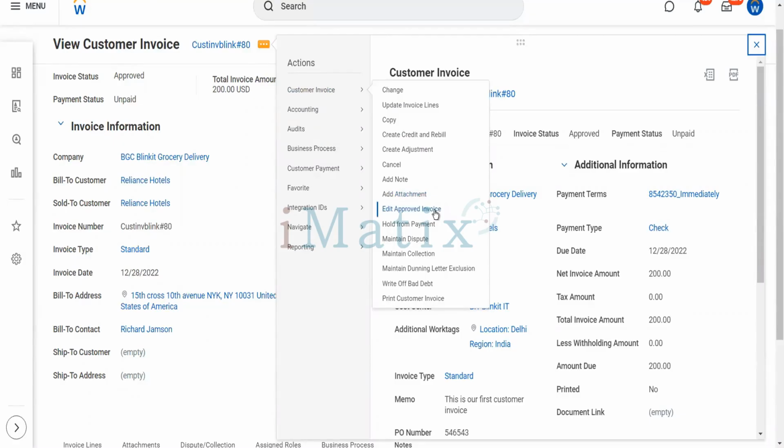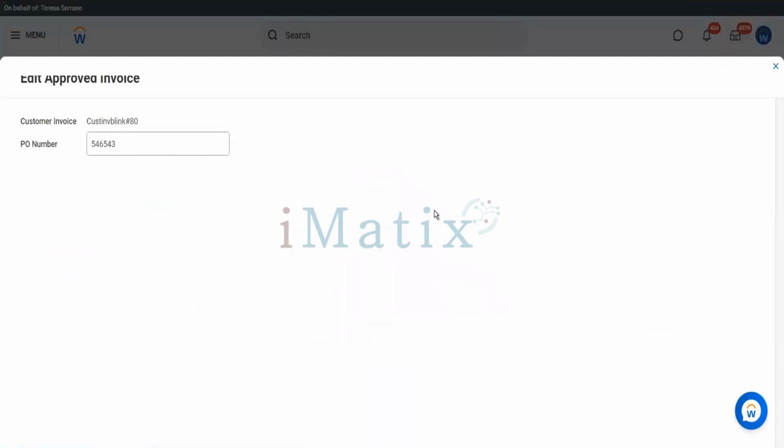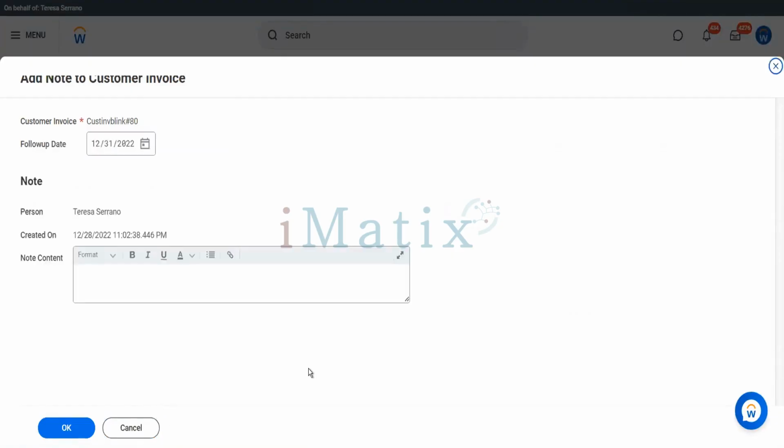Now, edit approved invoice. Sometimes we raise the question, why edit approved invoice? If I just click on this, it will just give you one field to change the value. That's all. It doesn't give the entire field UI to change the values. We'll cancel here. It doesn't make any sense.